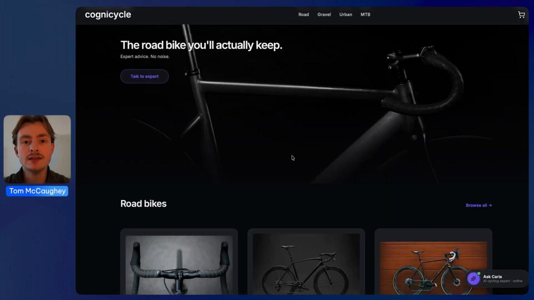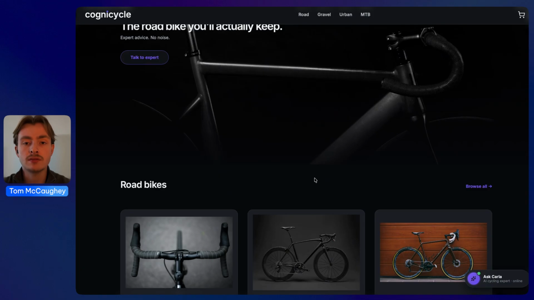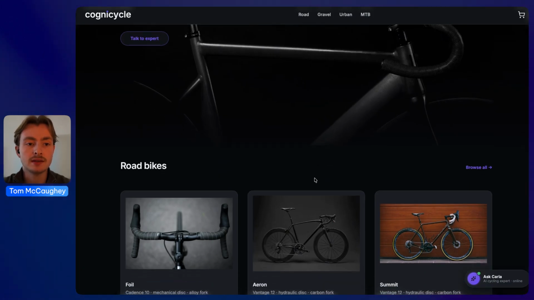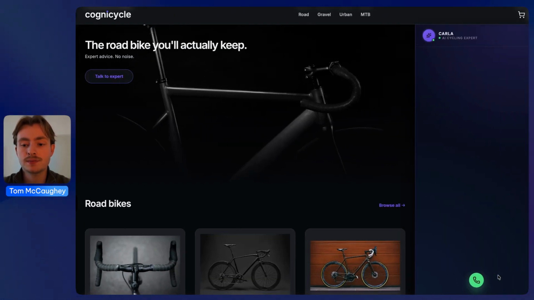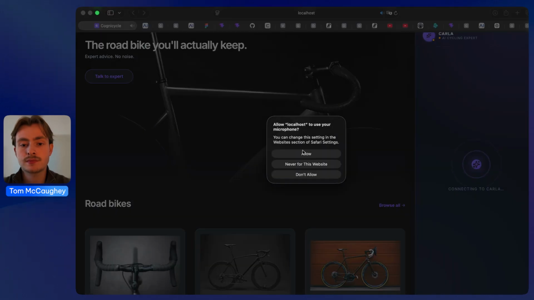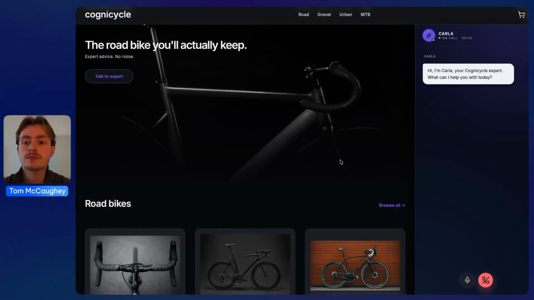So here we are in the demo. We're on the CogniCycle page, and perhaps I'm looking for a new road bike. Now, instead of having to manually research all the bikes that CogniCycle offers, I can also just phone Carla and ask her for her expertise. So let's go ahead and do that. Hi, I'm Carla, your CogniCycle expert. What can I help you with today?